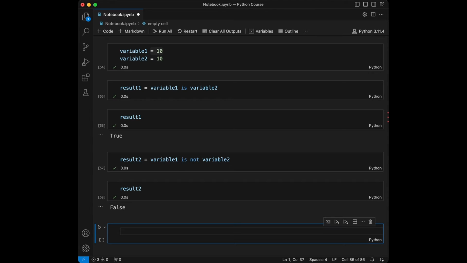In this example we create two variables, variable 1 and variable 2. The is operator checks if both variables reference the same object.